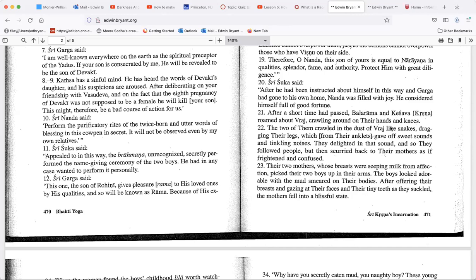They're not walking yet, they're not toddlers. The two of them crawled in the dust of Vraj like snakes. So this is God on high, this is Narayana, taking this form of a little child, manifesting this form, just to delight his devotees that wish to interact with him in a motherly form of love. So he takes the form of a tiny child. They're crawling around like snakes, dragging their legs, whose anklets gave off sweet, tinkling sounds.